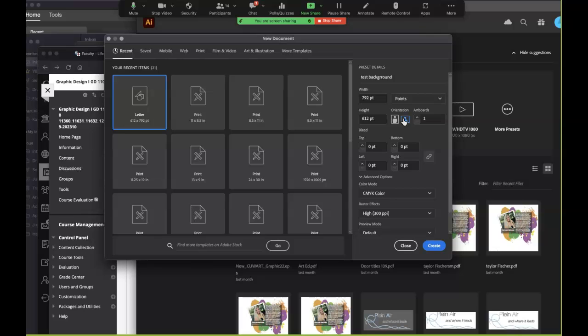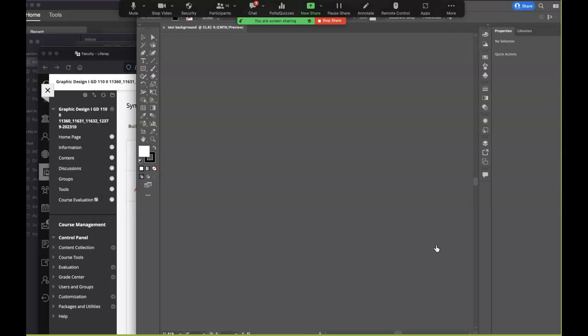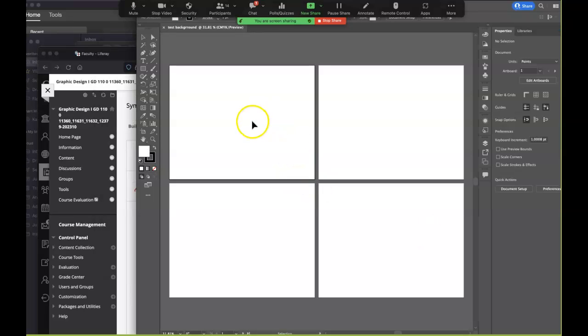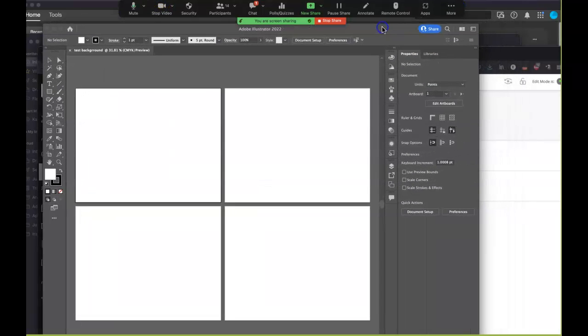I think it's pretty easy to make more than one artboard, a horizontal artboard and a vertical artboard, within the same file. So I'm going to change this to, let's say, 4 artboards, and hit create. There are my 4 artboards. They're all horizontal for now. That's fine. So what I want to do is talk about the sprayer tool.